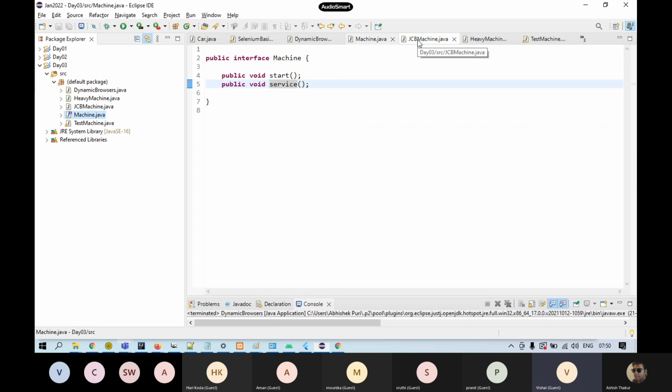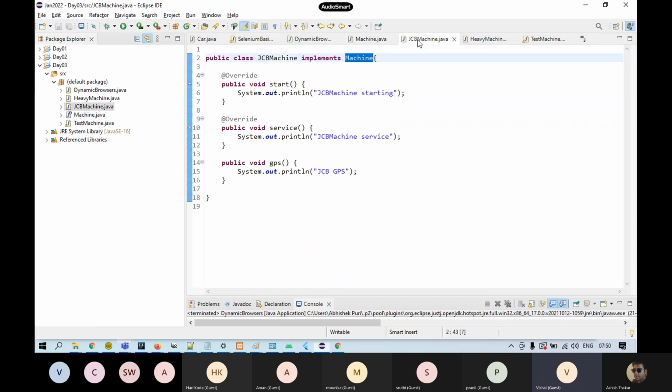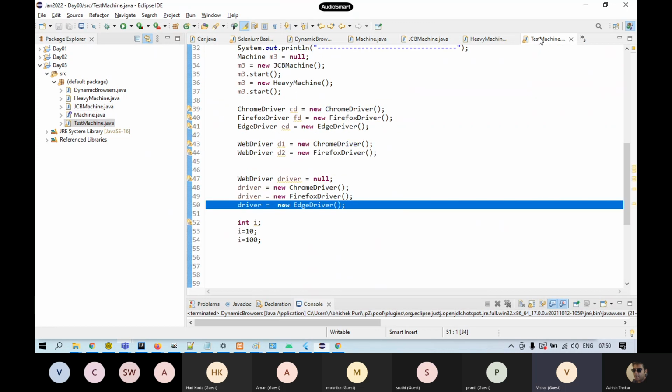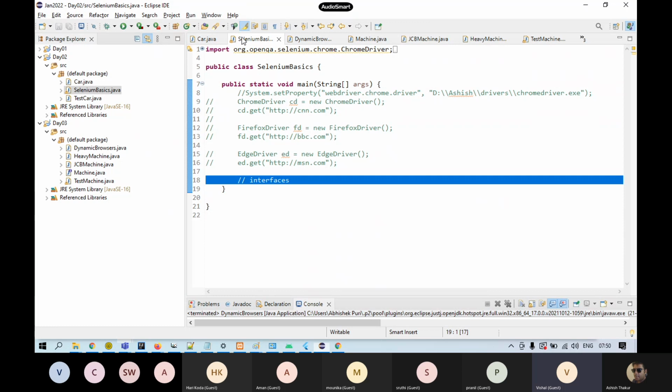Whichever file you open over here will be highlighted. See, I've opened JCB machine. So JCB machine has highlighted on the left side. If I open Test machine, so Test machine will highlight. If I open Selenium basics, then in day 2, Selenium basics is highlighted. So these two arrows link with editor. Always keep them clicked. These are small things, but they will save your life.